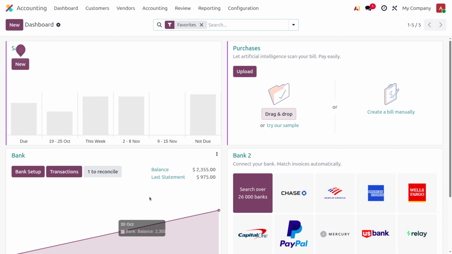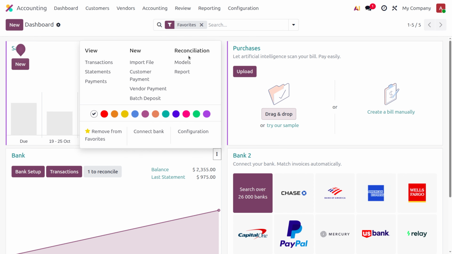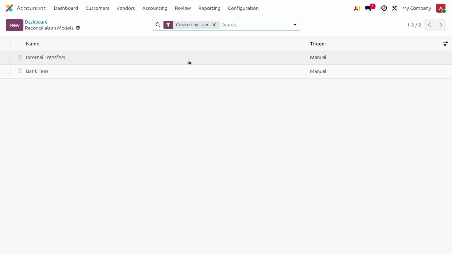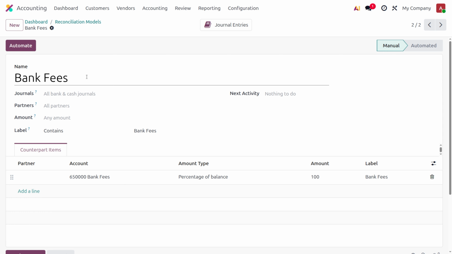You can move on to the bank journal over here, and upon clicking on the three dots, you would be able to see the models over here. So here you can see that I have already created a reconciliation model which is called bank fees. So let's imagine that we have received an invoice for 1,000 rupees and the bank fees is just 100.